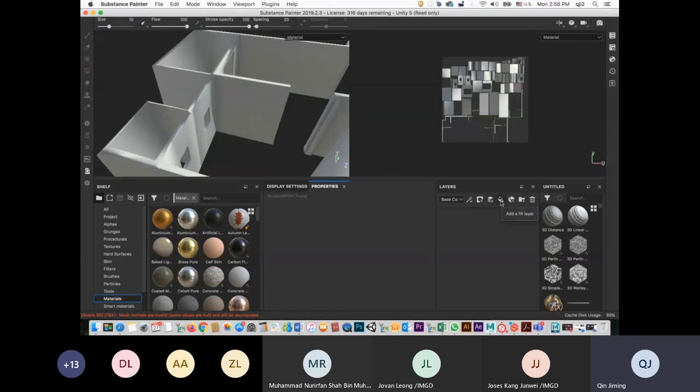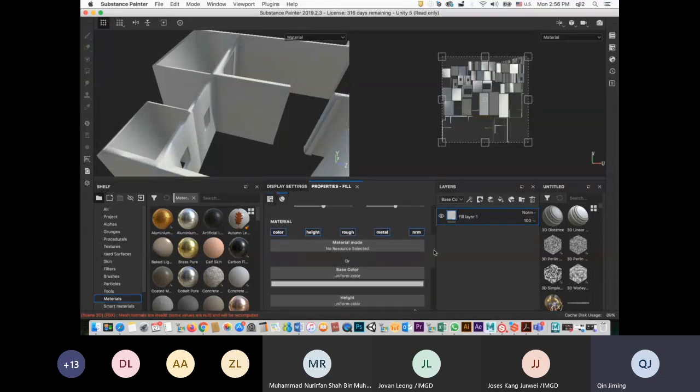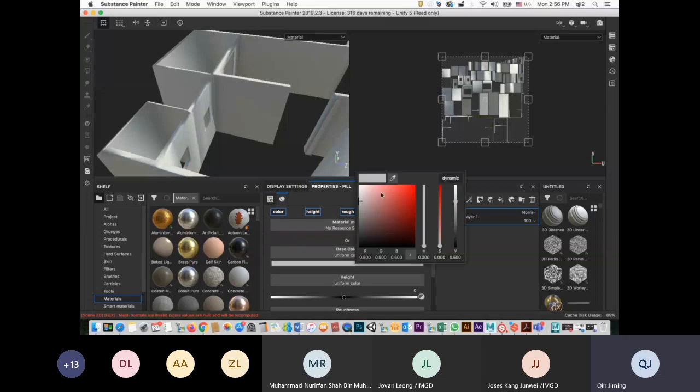Instead, we use this one, the fill layer. 99% we are using the fill layer. So what is this? You cannot paint here after you create this layer, because this is not a paint layer. But what you can do is change the color.